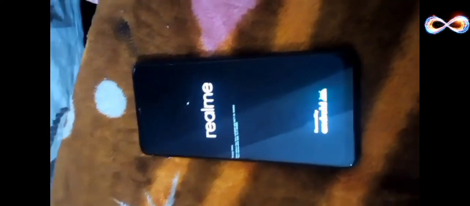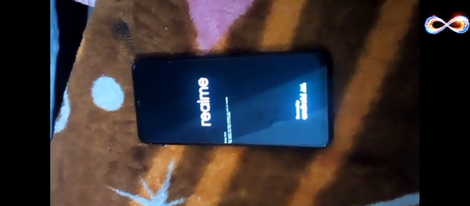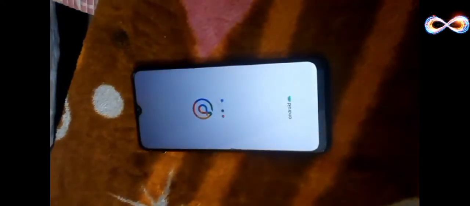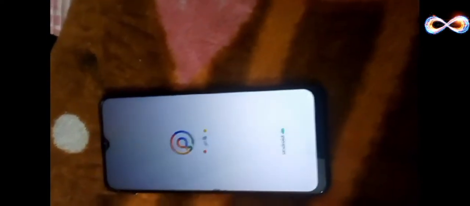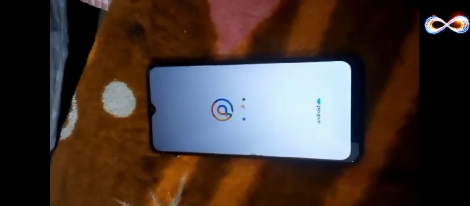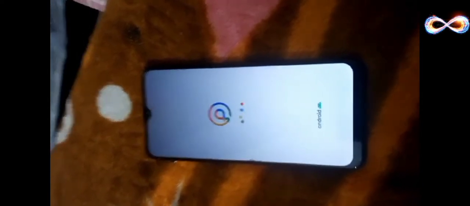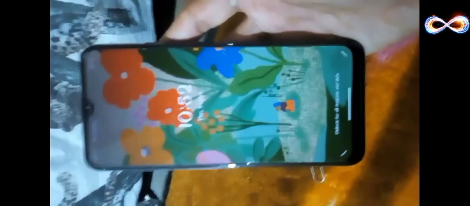You have to proceed with some more steps. Wait until it's turned on. As you can see, my Pixel Plus UI on Realme has booted successfully. There was no boot loop. You can see the Pixel Plus ROM running on my Realme device. You can try it on any other ROMs. This is for all custom ROMs on any device.